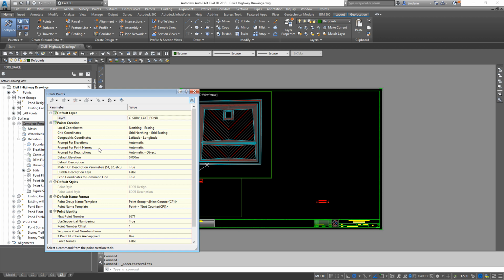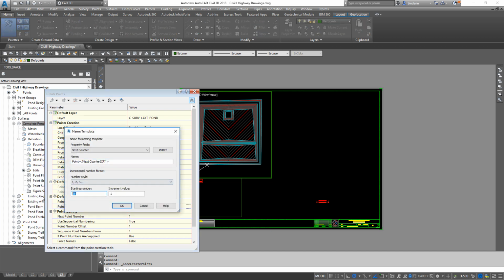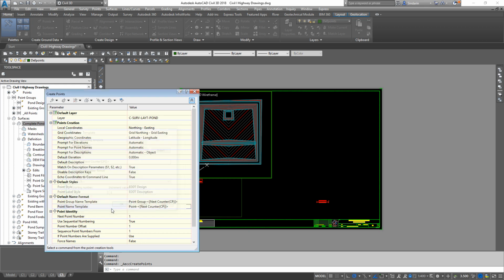Prompt for elevations, automatic. Prompt for names, automatic. Prompt for descriptions, automatic. Default elevation, 0. Default description, we don't need one. Use point number. We want to start at 1. Point name template will come in here. We'll ensure this starts at 1 as well.